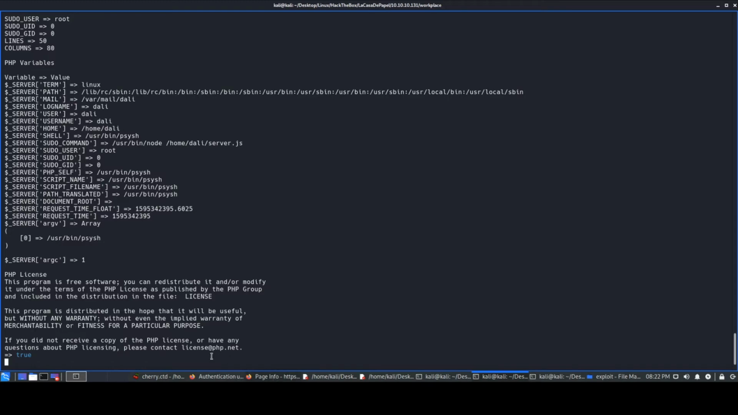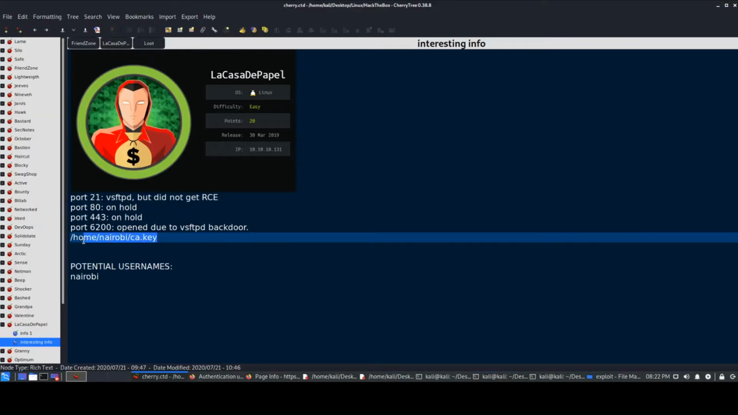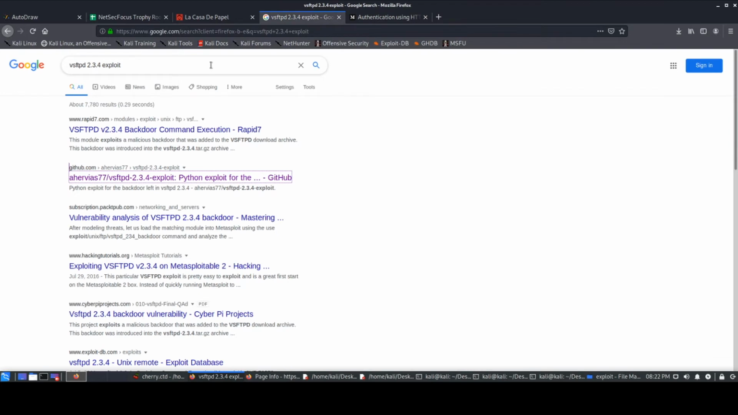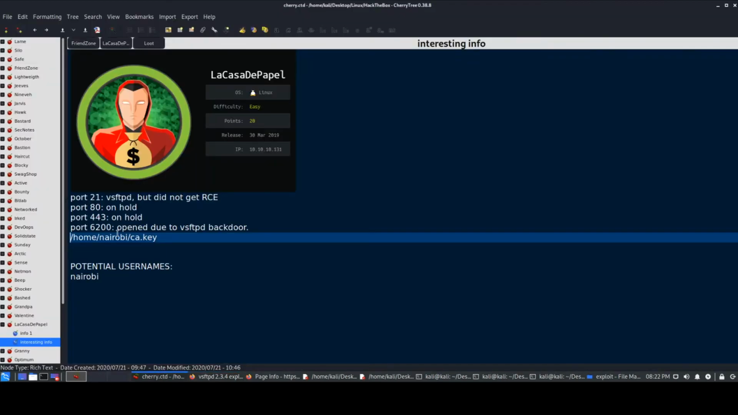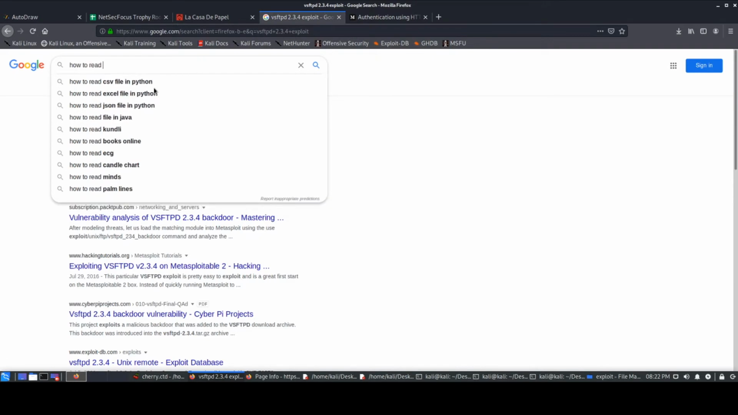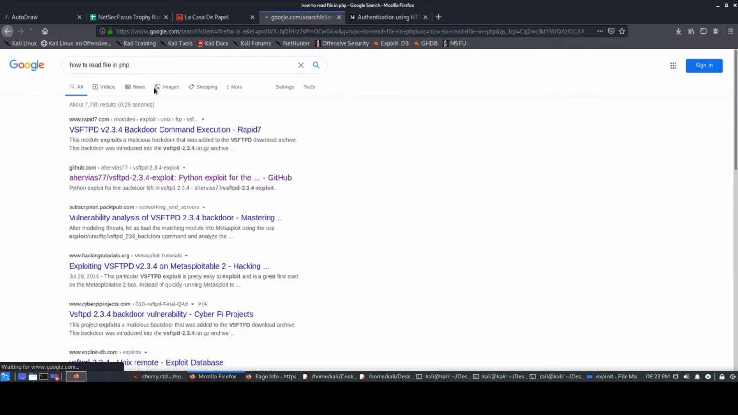So now what we have to do is we have this CA key from the server. We need this over here as well, this server key PEM. We need to find a way to get it. So using PHP, we know the path, that is this. So we need to find how to read a file in PHP.